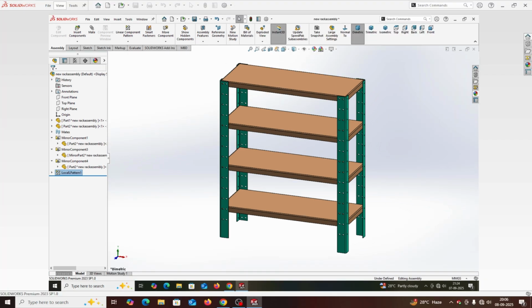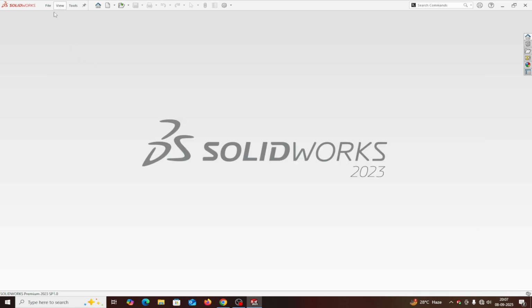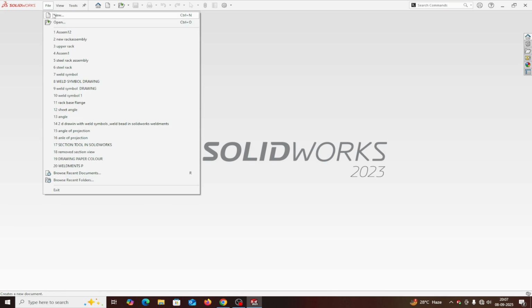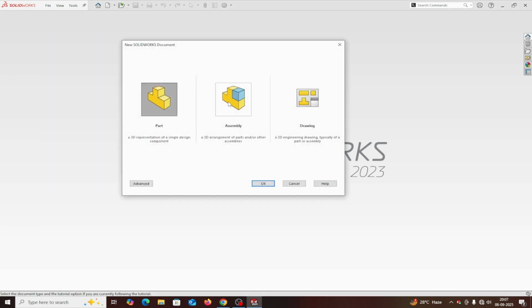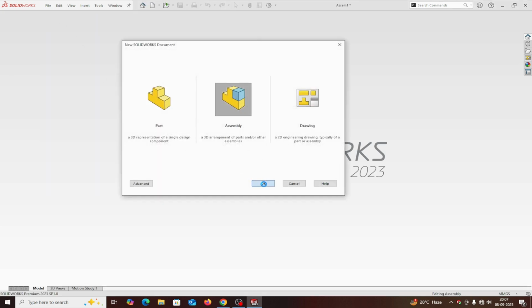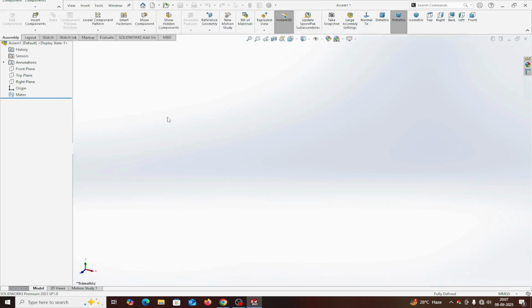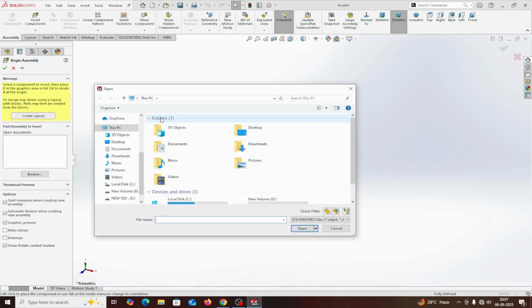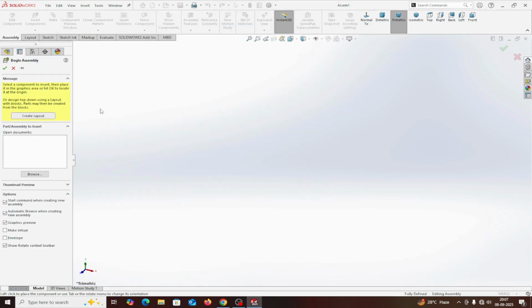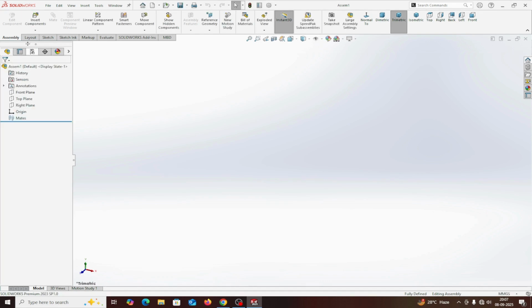Hello everyone, in this SolidWorks exercise, we will create a steel rack with the help of sheet metal in the top-down assembly approach. I am taking File, New, Assembly. I am in the assembly environment. I am cancelling this. In Insert Component, I am taking the new part.